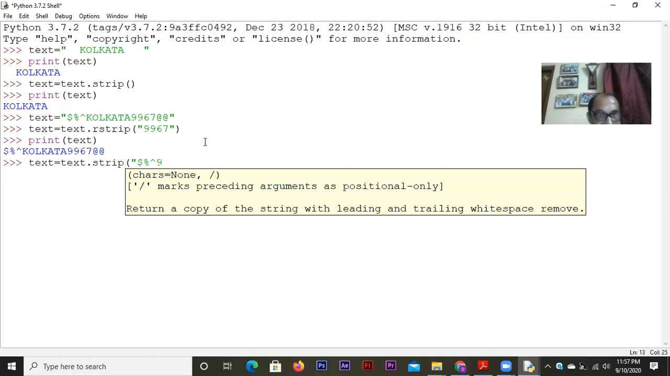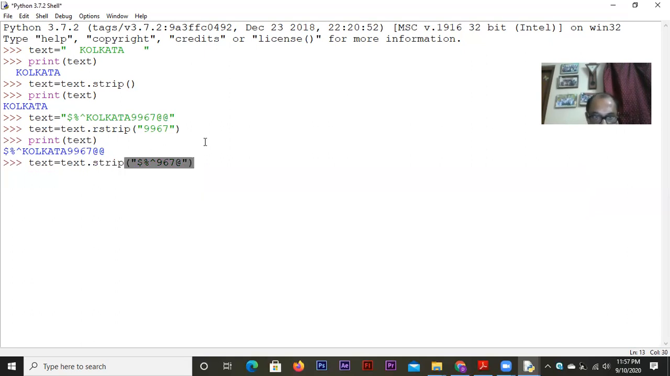Dollar, percentage, I wrote caret, I wrote 9, I wrote 6, I wrote 7, and I wrote at the rate. All the characters I wrote. So if I do it this way and print text, it prints only Kolkata. It did not work in the first place because we mentioned double nine. Double nine need not be written because we should have written a single nine.